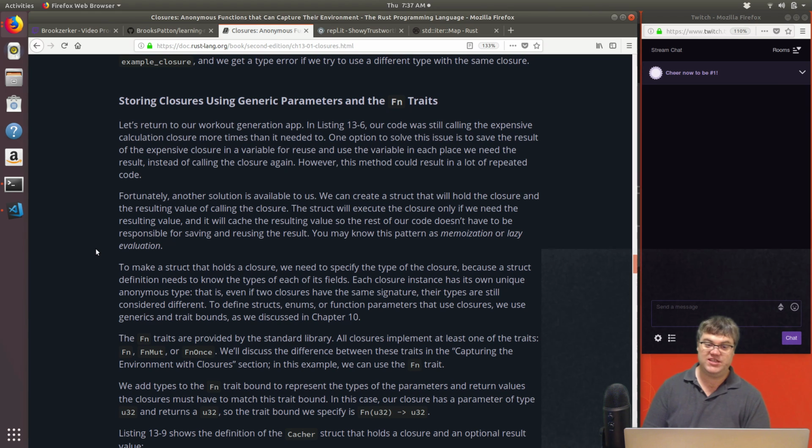Storing closures using generic parameters and the function traits. Let's return to a workout generation app. In listing 13.6, our code was still calling the expensive calculation closure more times than it needed to. One option to solve this issue is to save the result of the expensive closure in a variable for reuse and use the variable in each place we need the result, instead of calling the closure again. However, this method could result in a lot of repeated code.